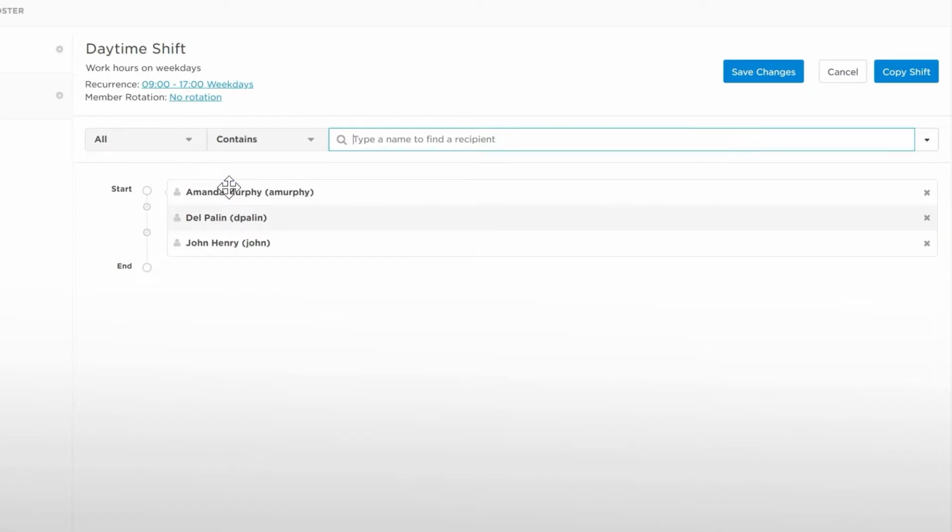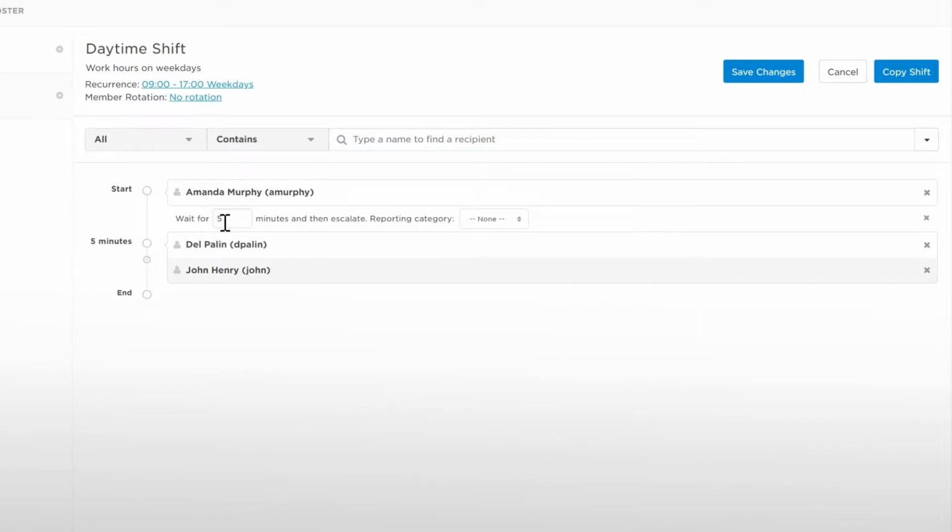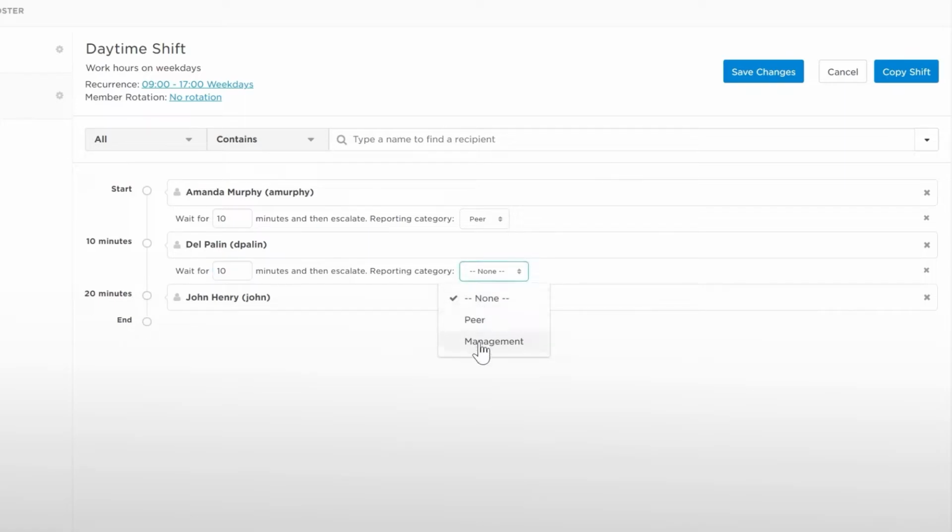To add an escalation delay between contacting one member and the next, click the clock icon on the timeline between two group members, and then specify the number of minutes you want the delay to be for. If you don't set a delay, the members will all be contacted at the same time. Optionally, you can categorize escalations as peer or management. These categories are tracked only for reporting purposes and don't correspond to roles in xMatters or have any effect on how the escalation functions.